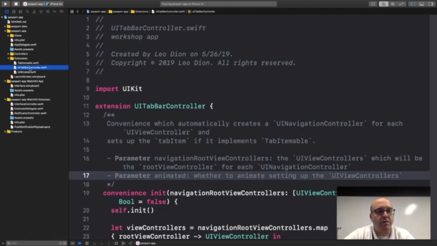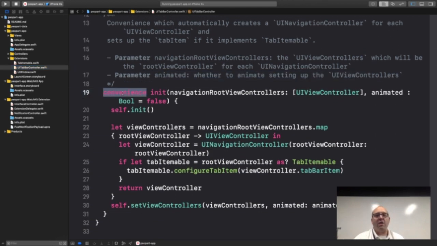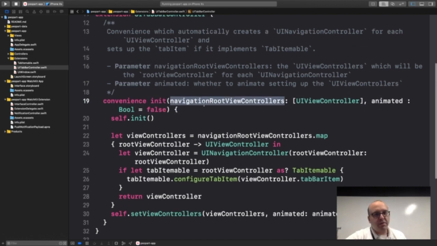But let's take a look. For instance, UI tab bar controller. I created a convenience constructor here. And what that does is it's a way to create a convenience constructor that does some of the steps that we had done, but encapsulating it in a single method. So as you can see here, we took this parameter here. So these are the actual parameter names of what's passed into the method.